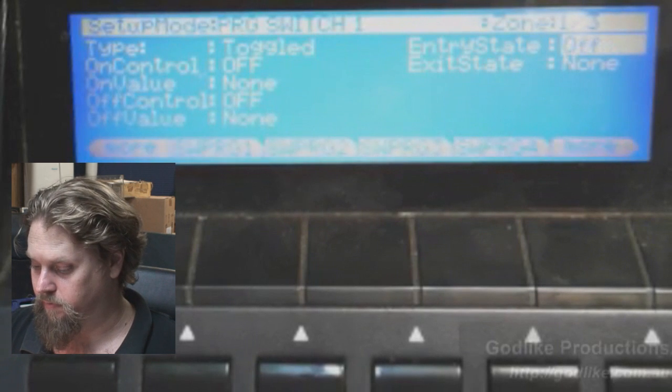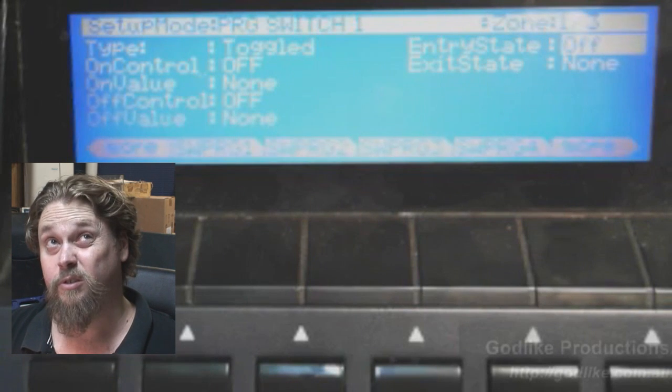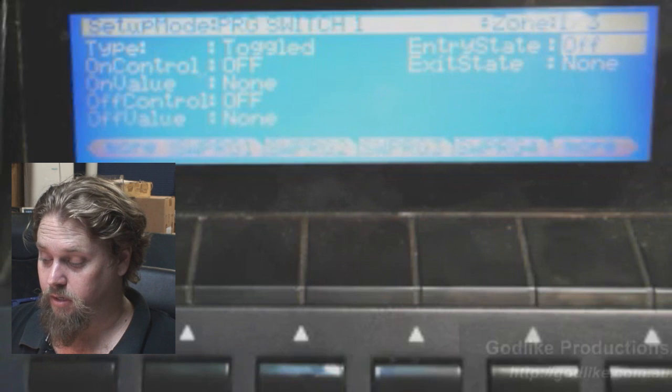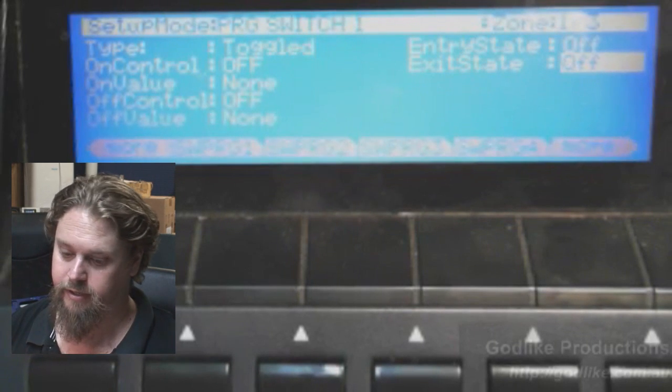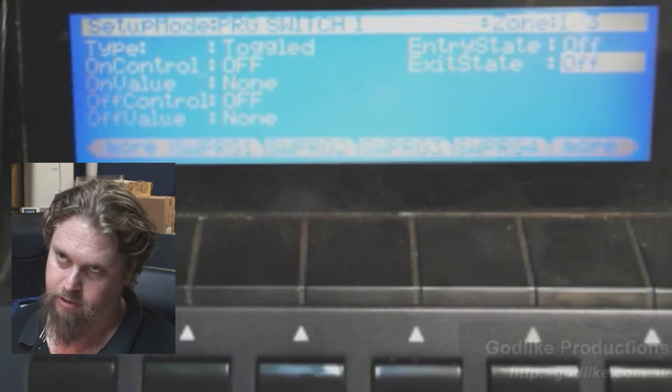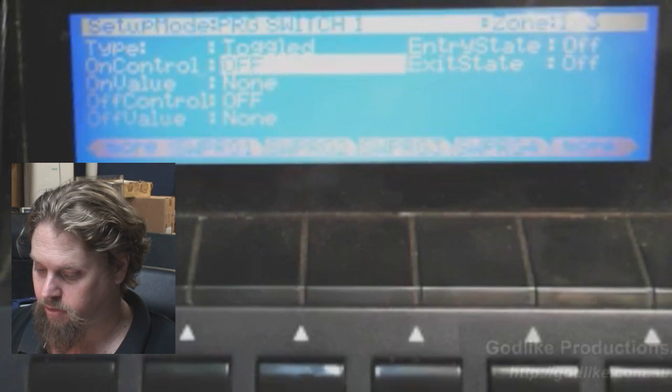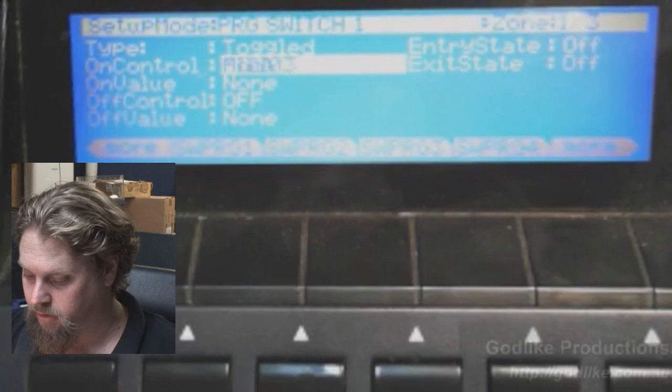Do we want off? Yeah, I think we'll set both of these to off, so that when you go into the setup, nothing's playing. When you go out of the setup, it's going to turn everything off. Okay, so on control, what we want is to set this to note.